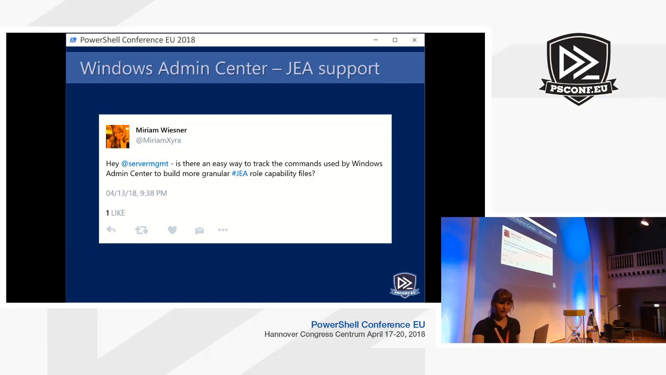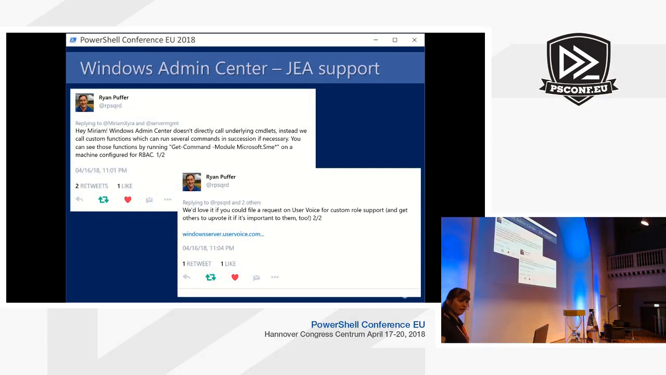And Ryan Puffer, our program manager for JEA, replied, it does call underlying cmdlets, and for reaching those functions, it's the command Get-Command -Module Microsoft.SME. And if I want to create some custom roles or custom role support, I have to create a UserVoice request. So if it gets enough votes, maybe they will implement it.